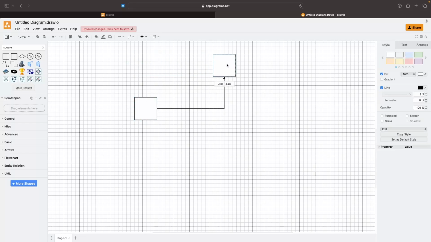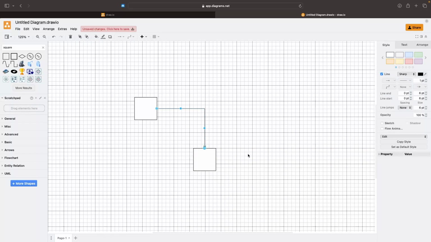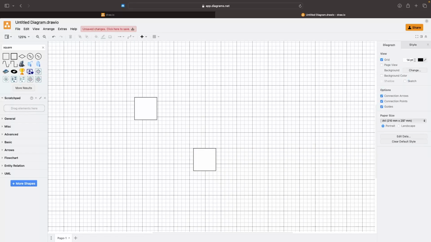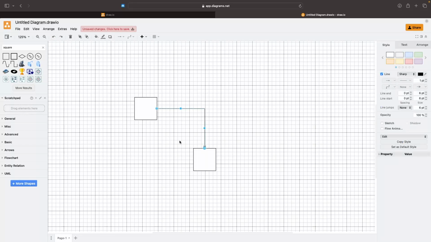If I now move one of these squares, you can see the arrow is going to follow as these are connected up. If you want to break a connection at any time, all we have to do is click on the connection line, click on the backspace on your keyboard, and that is now going to be removed. To undo any changes, we can go up to this undo arrow in the top left corner, and that is going to undo that change.